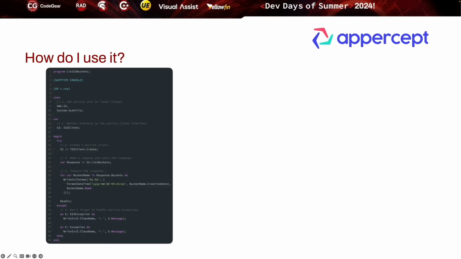On line 9, you will see the first thing we do is add a service unit to the uses clause. This is the same for all of the services. It's the same pattern: AWS dot the service name, in this case S3, but it could be AWS dot Polly for the Polly text to speech engine. And then down on line 14, we are defining a variable for an interface to the S3 client. So this is IS3Client in this case.